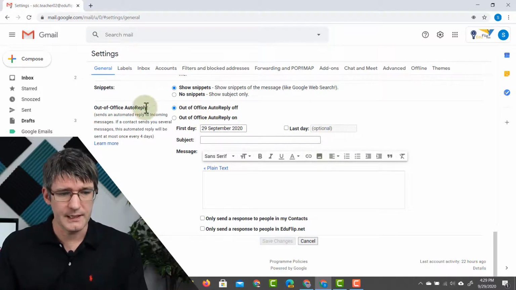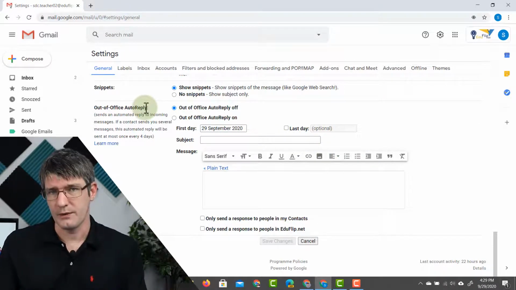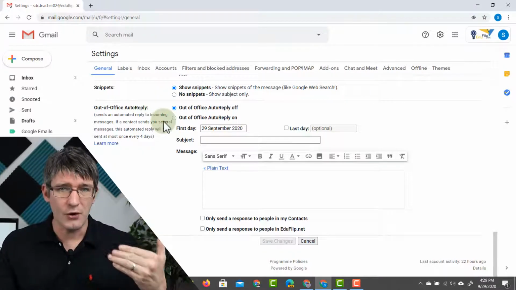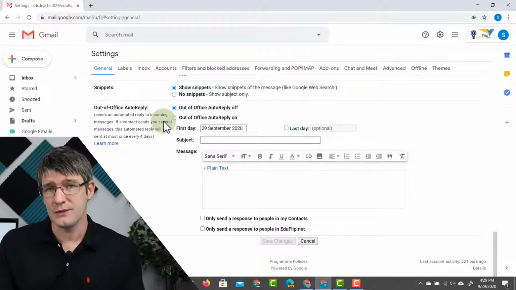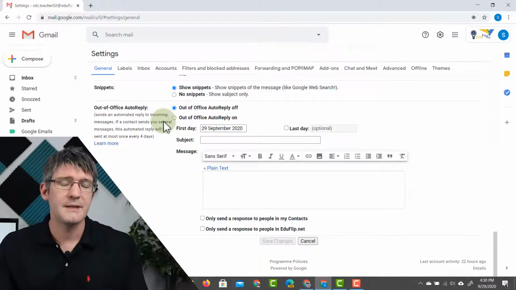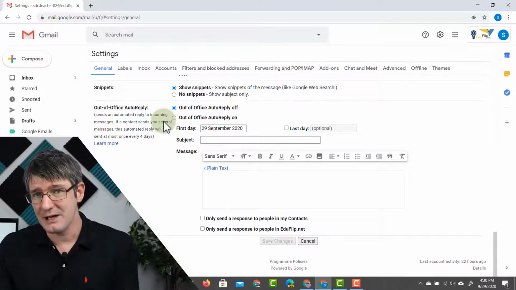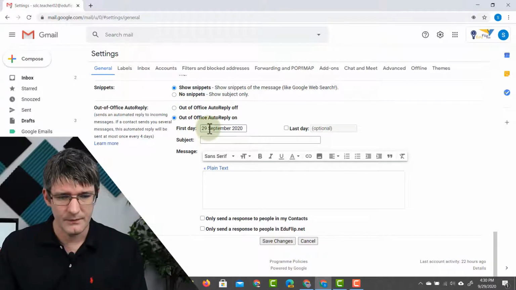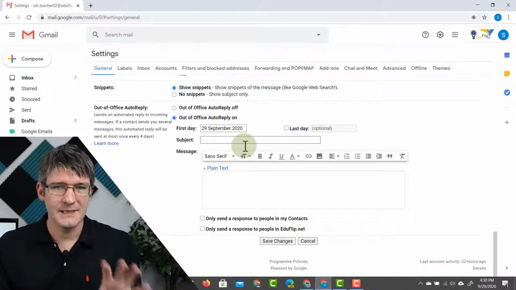So here you can see the out of office auto reply. Now this is where we're going to set it up. Now this will send an automatic reply as soon as you switch this on. So think carefully about the dates that you're going to be selecting, the times, and then you can switch this on. So let's do that right now. We're going to turn this on. And then we have to set up the autoresponder.